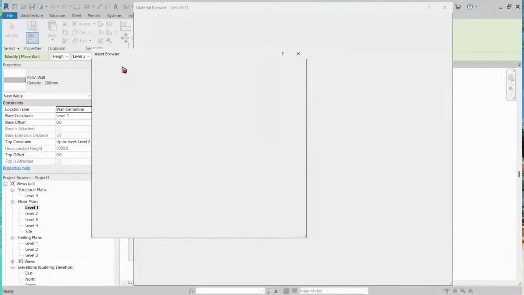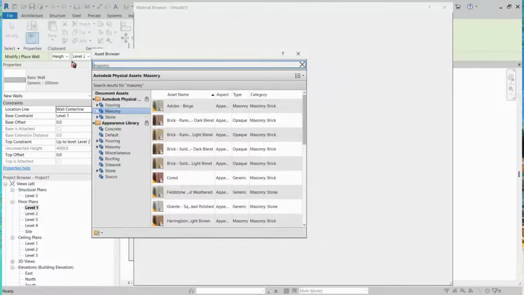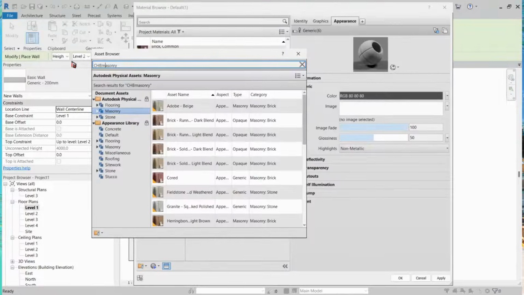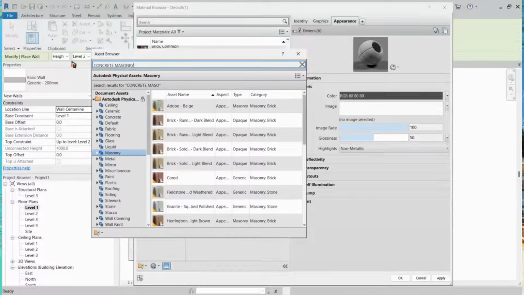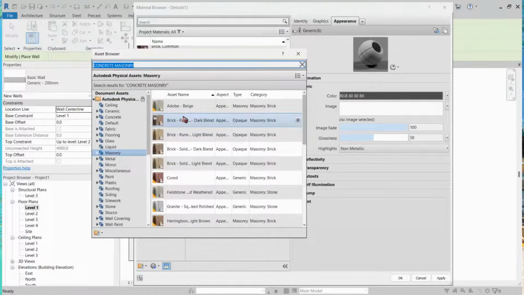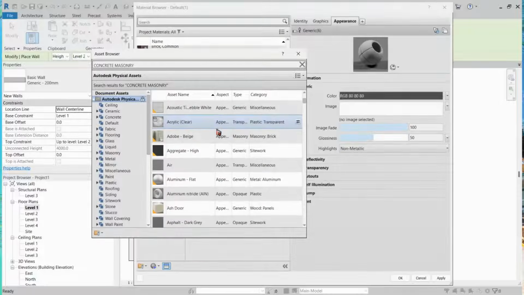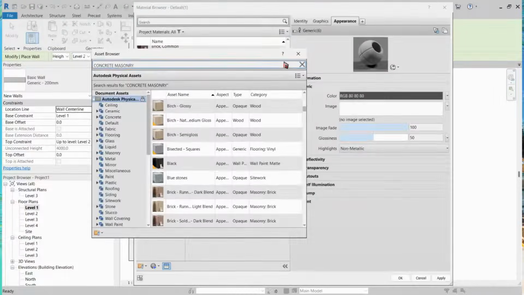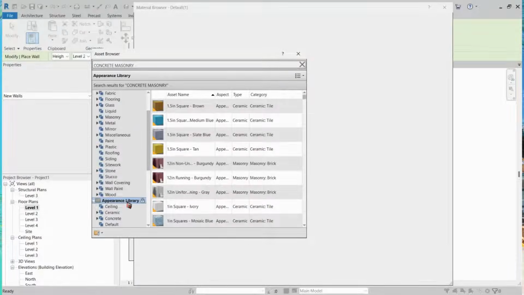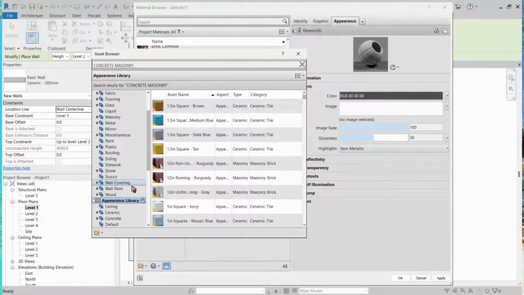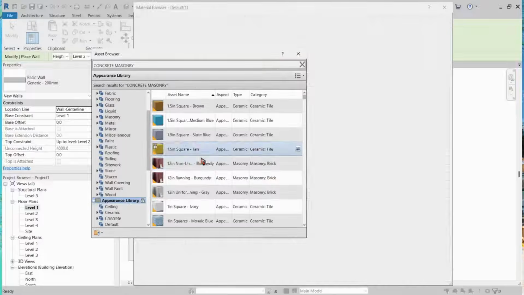Sorry. Let's just type in CHB. We have CHB here. Or concrete masonry units. Skin. And enter. We have the Autodesk physical assets and also the appearance library. Usually there are more materials on the appearance library.